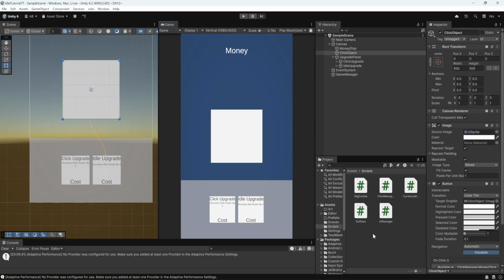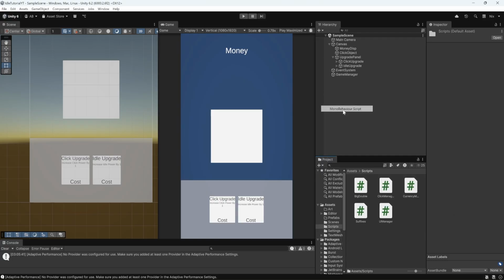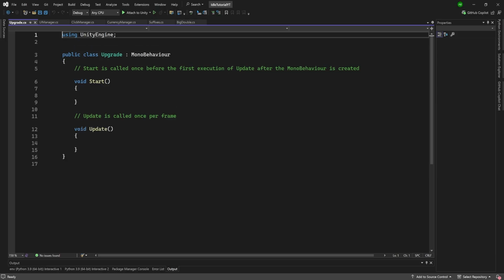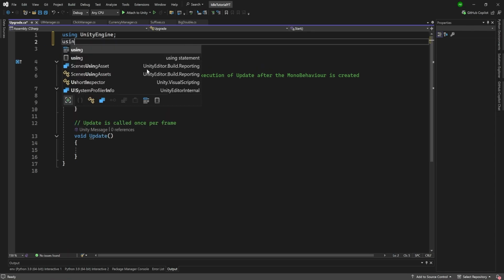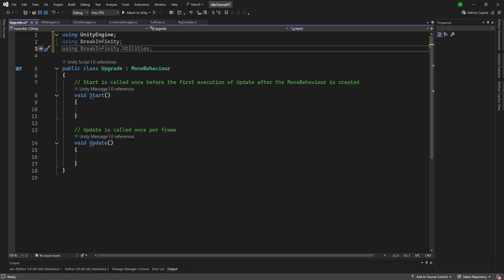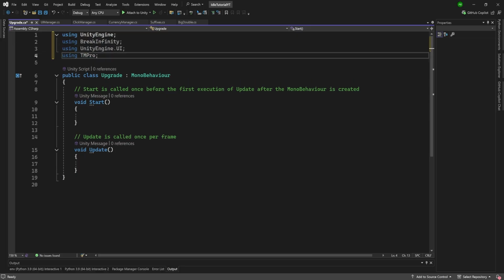So to start out, we're going to right-click in our scripts folder, go to Create, Mono Behavior Script. We're just going to call this Upgrade, and then double-click to open that up. And we need to add a few namespaces here. The first one is going to be Break Infinity. Then we also need to use UnityEngine.UI, and we also need TextMesh Pro.